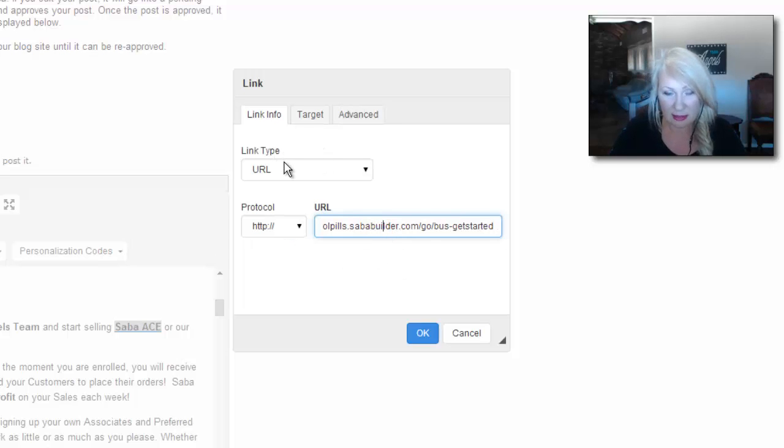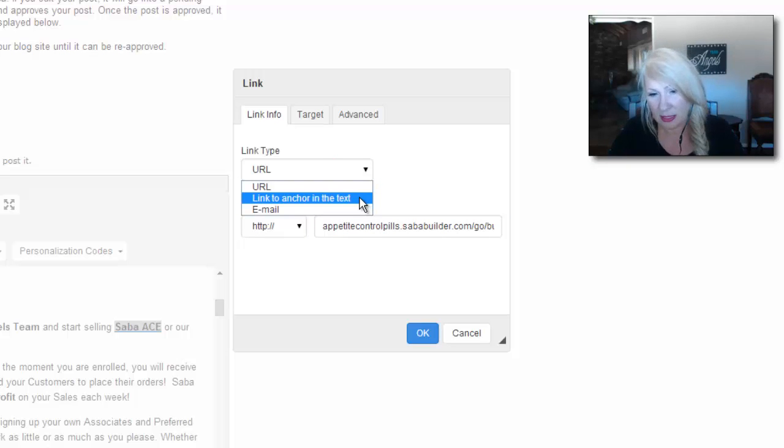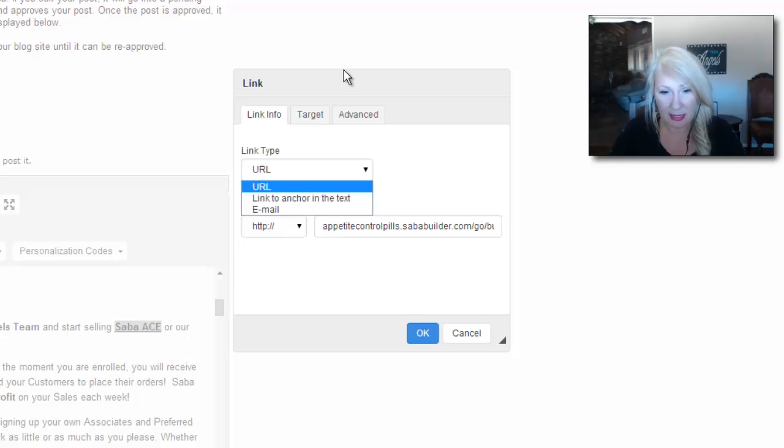And then the link type is a URL. There are other link types. Anchor in the text, I'm not even going to go over that because y'all aren't going to use that. That's kind of a complicated thing. But email is something that you will use. So let me just show y'all that real quick.